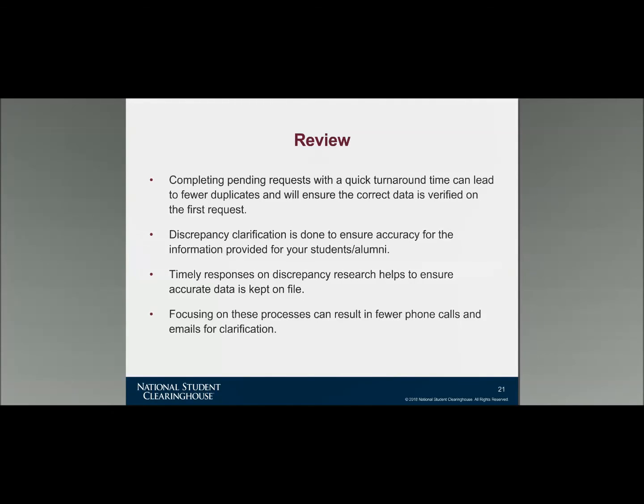So what I'd like us to do now, before we end our discussion, is have a quick review of some of the things that we've gone over today. One thing to keep in mind is that a quicker turnaround time can be helpful to the overall process. It can lead to lower chances of receiving duplicate requests and also lower the chance of receiving communications from requesters.